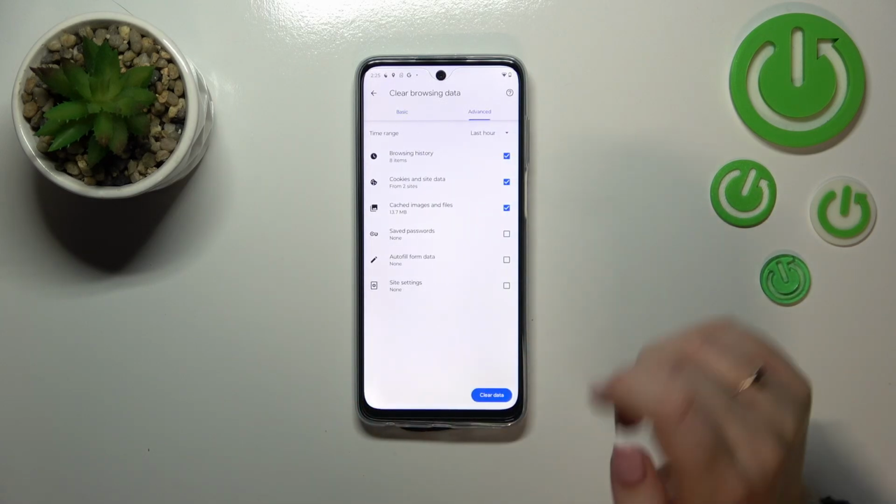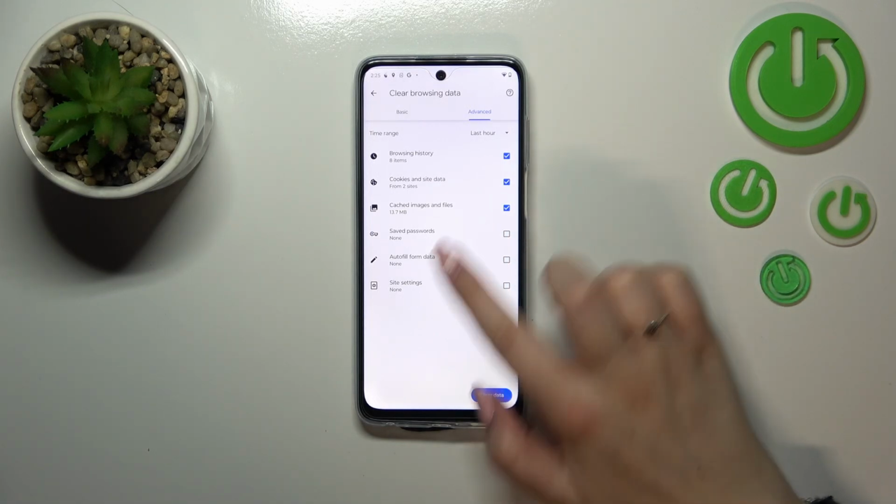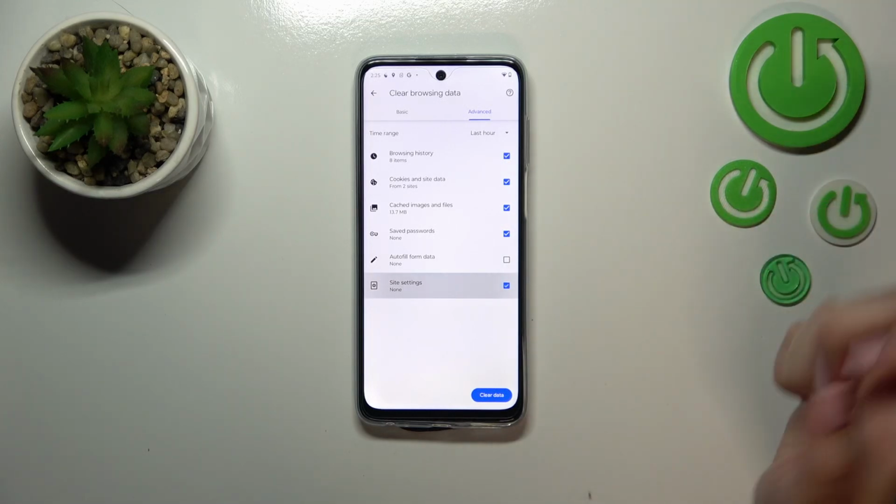And in advanced we've got also saved passwords, autofill form data, and site settings. So if you want to remove something, just make sure that it is marked. So let me remove also saved passwords and, for example, site settings.